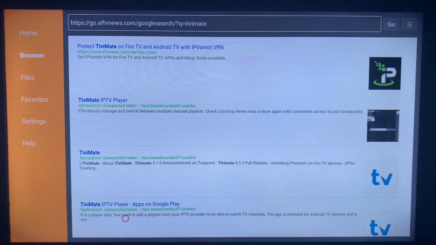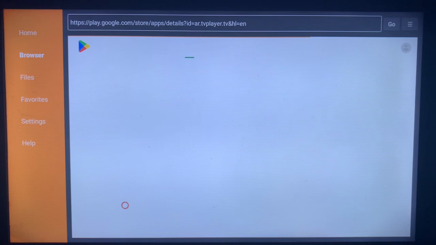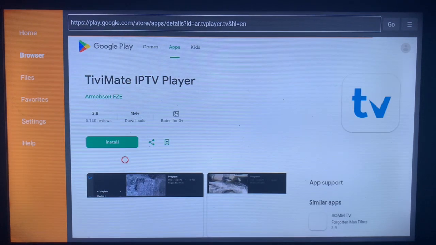So once you come over here, just try to locate or shift the cursor to where I want it to be. So here it is. And you click on that. And then you are going to see the option to install the application to your Smart TV. Very easy.